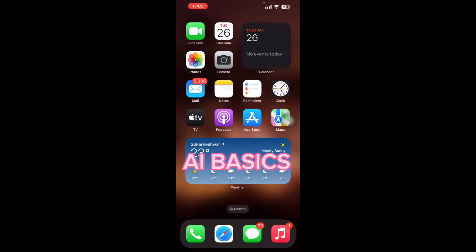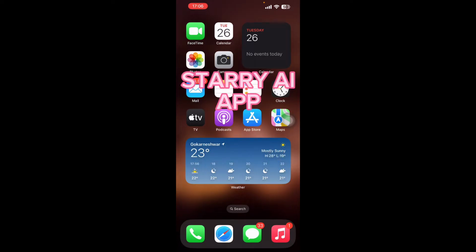Today we are going to teach you how to download the Starry AI app on your mobile phone. Now let's get started with our video.